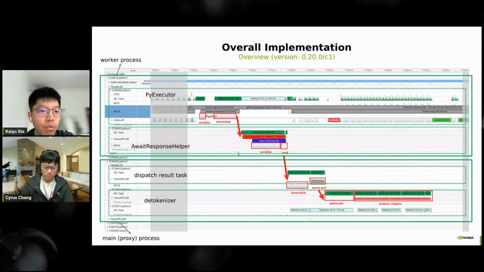threads, and we could roughly map the processes and threads back to the previous page. We have CUDA, we have the await response helper, we have the dispatch result task and the detokenizer. And this only reflects the second part of the life cycle of a response, because I skipped the part where the response gets created.